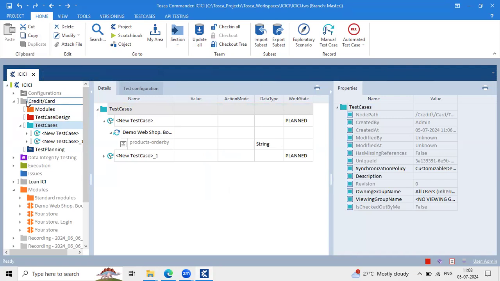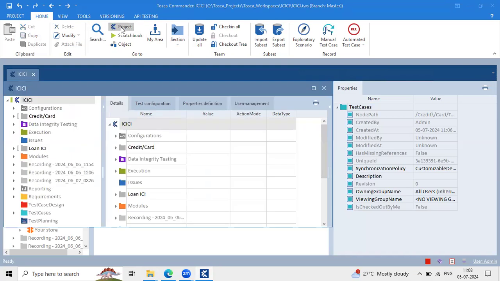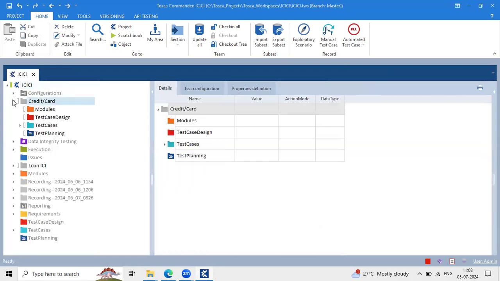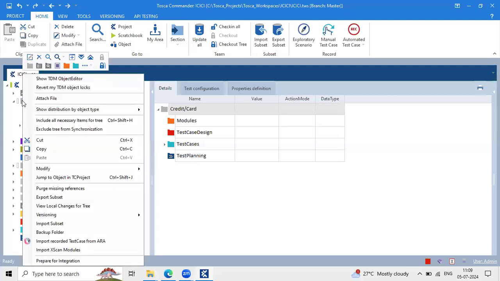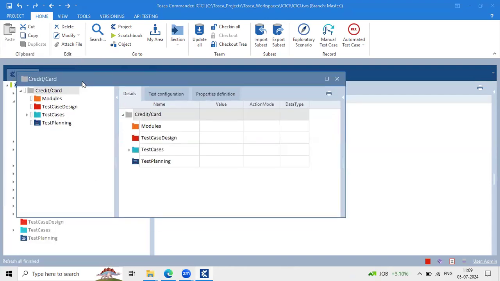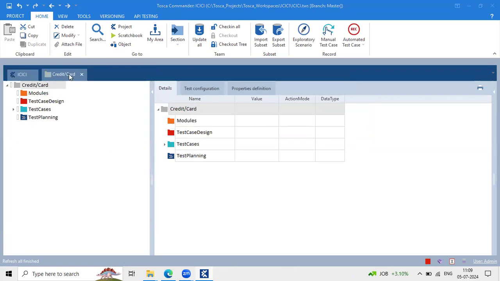Go to your home tab and select this project icon. This is your main project. In this main project, drag and drop this project window here. Which project you are working on, go there and right click. Are you able to see the plus option here? Open in the new window. Now this one is your project. You are currently working on this credit and credit cards level.